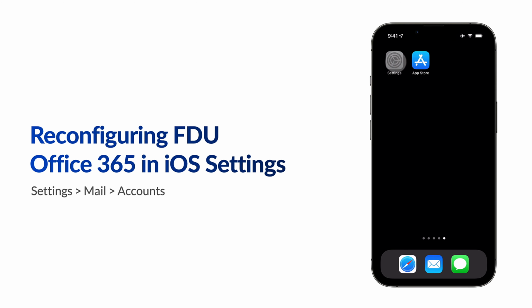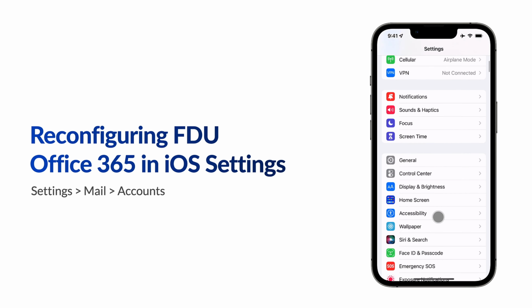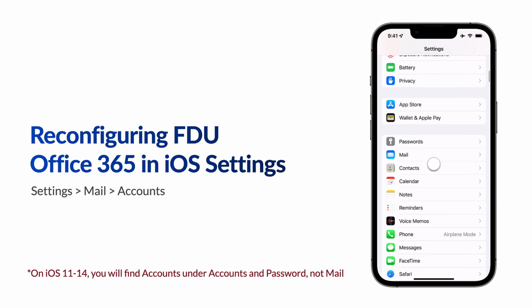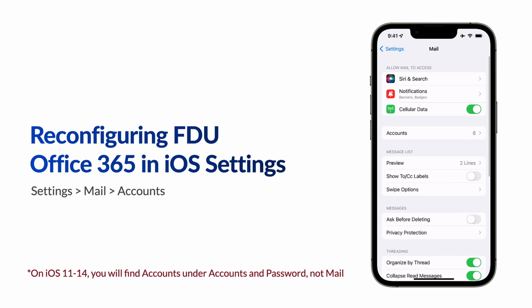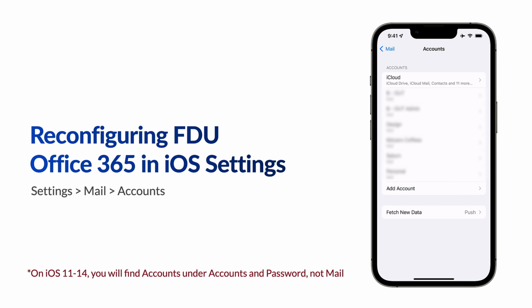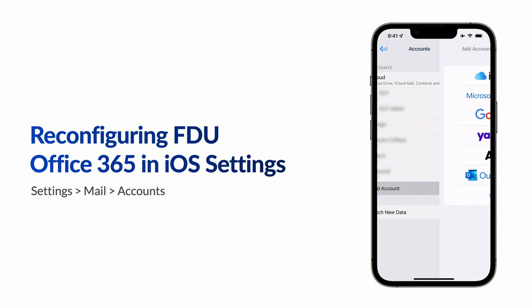We will now repeat the steps of navigating to Mail section in the Settings application. Again, if you opted not to install the latest iOS version, your Mail accounts will be under Accounts and Passwords. In the Mail Settings panel, tap Accounts. In the following screen, tap Add Account.